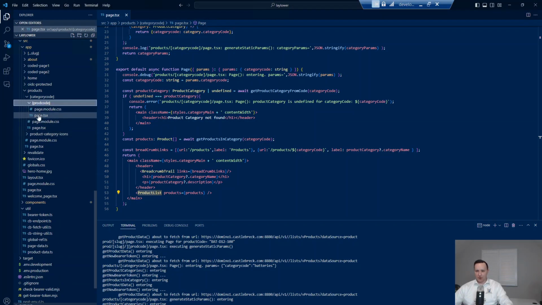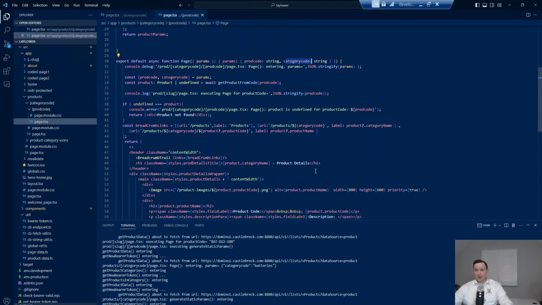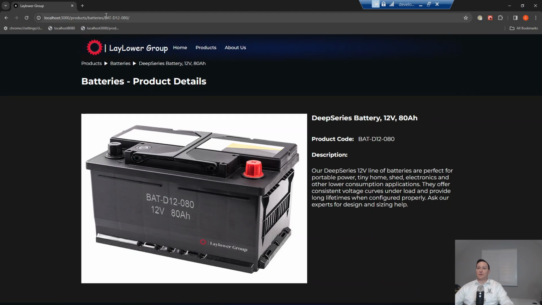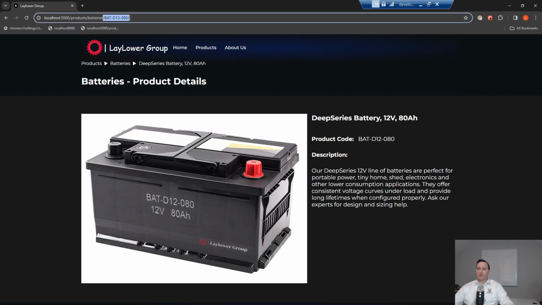So the first one I accidentally opened. Underneath prod code, page.tsx. This time the page component takes a product code and a category code. And this time we're going to call get product from code. These are just utility functions that we wrote in a TypeScript module. And again, it's using the REST API to make a remote call to the Domino server. So that allows us to handle a call to get BAT D12080, for example.